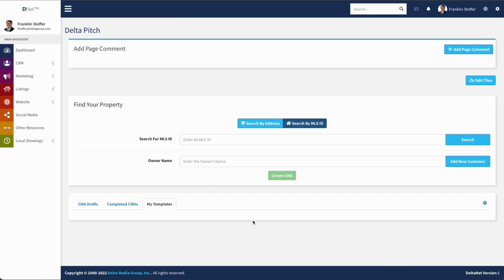Now this tab doesn't allow you to actually pull up the template, because essentially the way that works is it needs to have listing data in order to be able to populate the comps and the listing and the branding data and everything attached to it. So here it would just list out all of the templates that you've saved, and then you have the ability to delete those templates if you want, so that you can clean up that list if you ever need to.